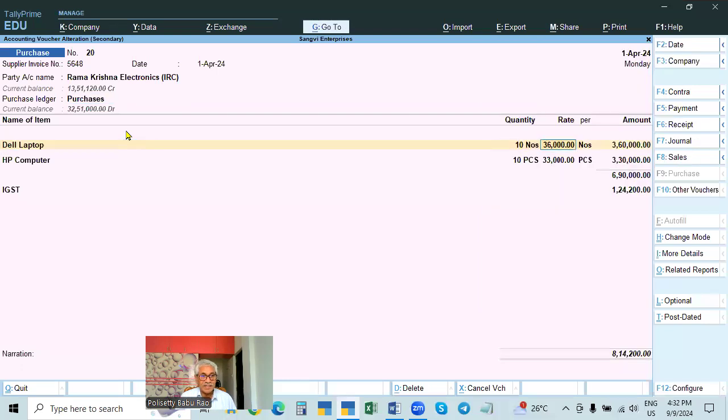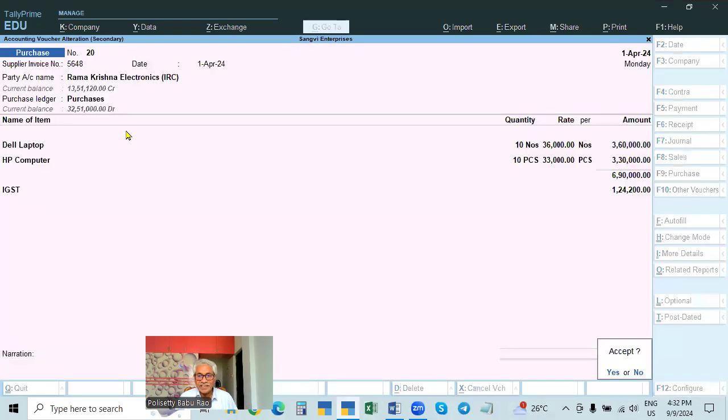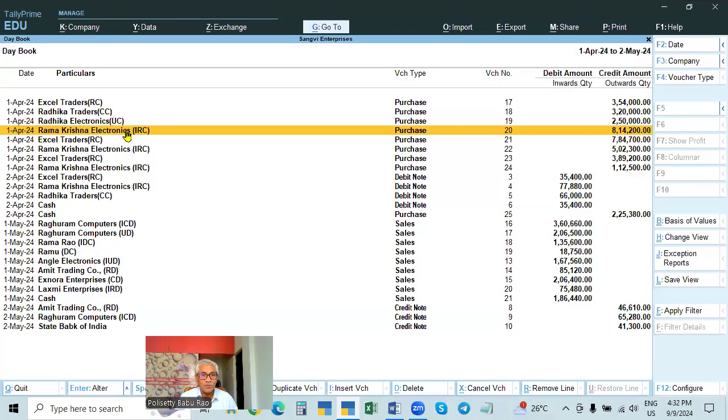Accept, that is save, and then come to the end. So here the number is 5648. So the new reference automatically is 5648. So it is accepted. And then you will go to another one.